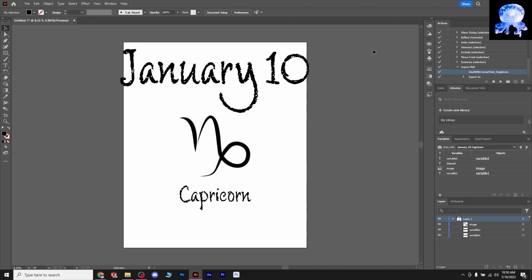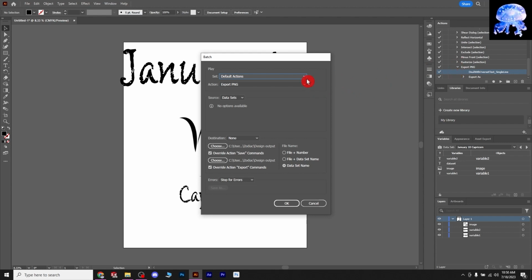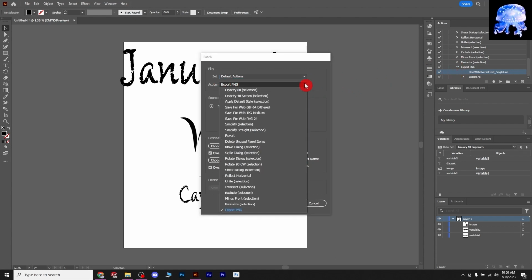We are ready to export 366 different designs, and we're going to save them to a folder. Here is how we do that. We're going to come back up here to these 3 little bars up here in the Actions tab, and we're going to come to Batch. And the action that we want to be using is our Export PNG action that we created.